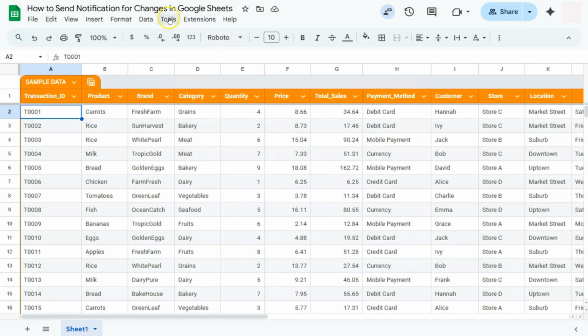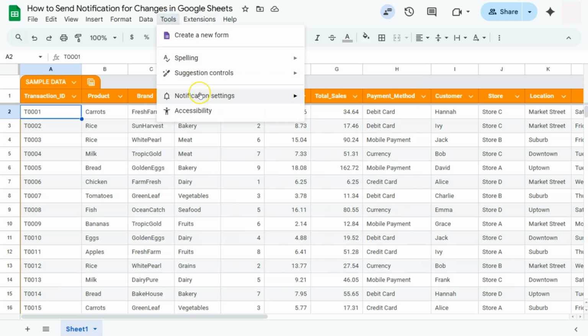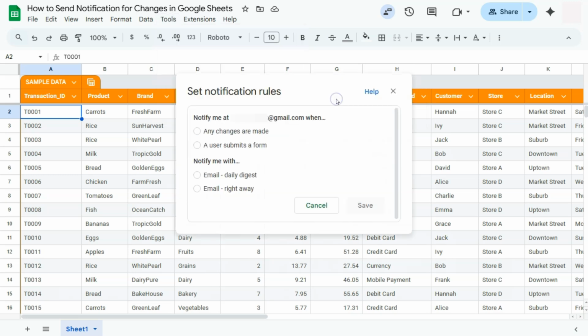First, you're going to go to Tools right here in the menu bar and select Notification Settings. On the right side, we're going to Edit Notifications. Click on that. And here we have our notification rules. Here you will see your email, where all those notifications will be sent to.